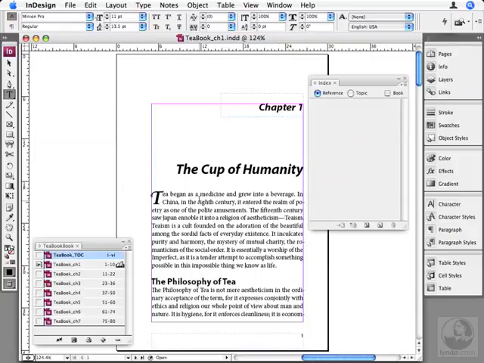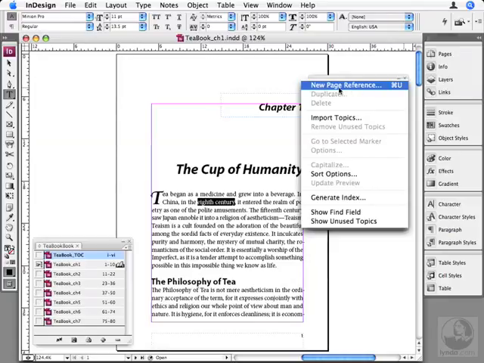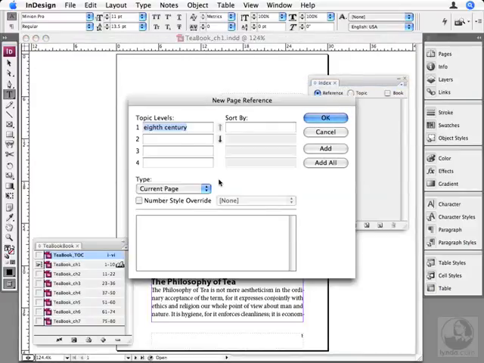I'm going to add the phrase 8th century. So I select that on my page and click the New Page Reference button, or I could go to the Index flyout menu and choose New Page Reference from the menu, or press Command-U on the Mac or Control-U on Windows. Whatever the case, it opens the New Page Reference dialog box, and here we can see exactly what it's going to look like in the index, 8th century.